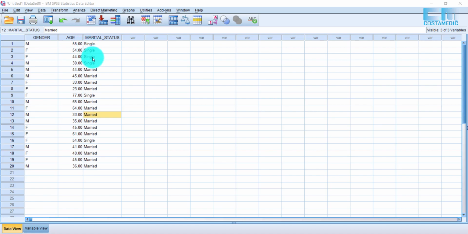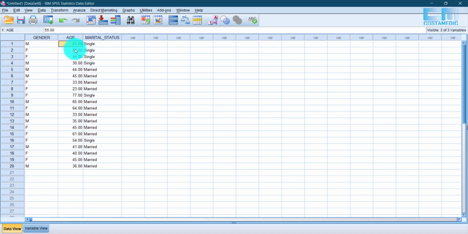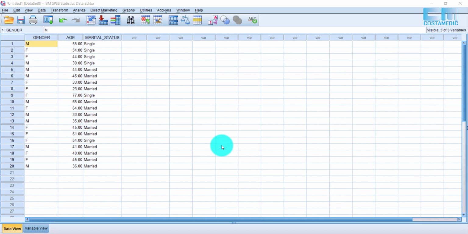Many of the cases are single at middle ages. This obviously does not make any sense. The purpose of this dummy data is to understand statistical processes. We are not going to present these data to anybody.